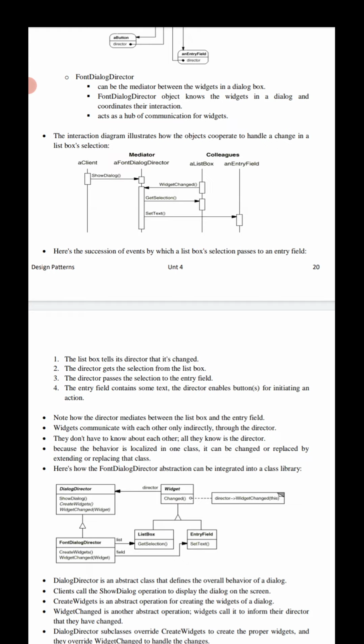And coming to the third key point, the director passes the selection to the entry field. And coming to the fourth key point, now that the entry field contains some text, the director enables buttons for initiating a particular event or action, for example, demi bold or oblique, whatever it may be.